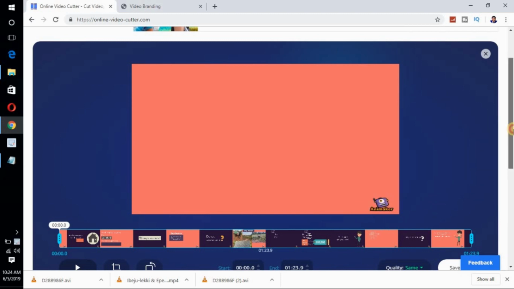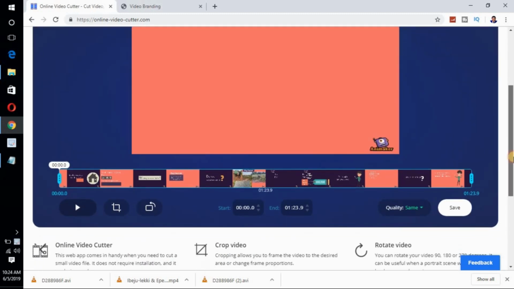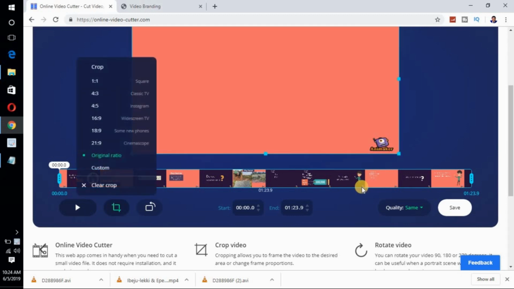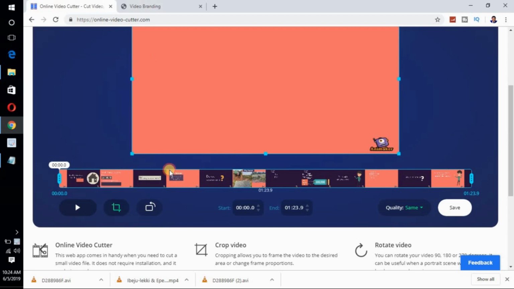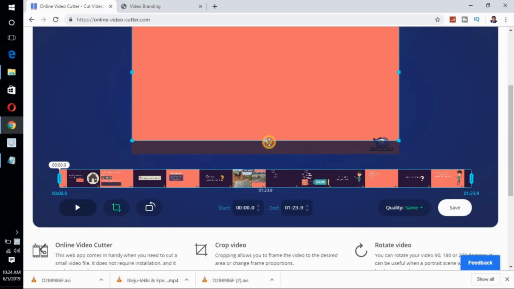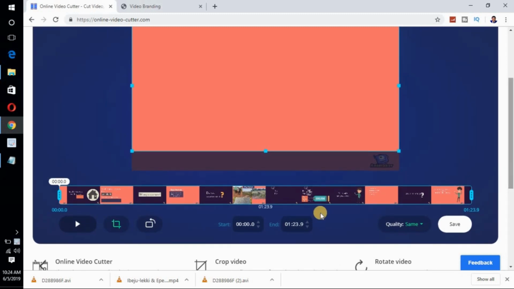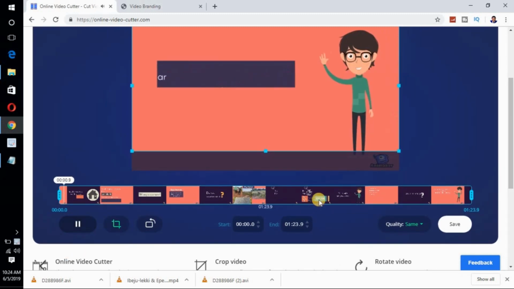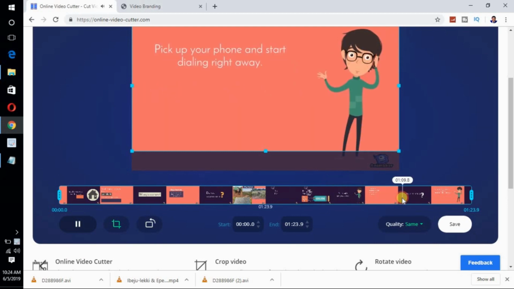So what am I gonna do? I'm gonna drag down. I don't know, maybe you can see this. This button is the crop button. So I'm gonna click this crop button and click custom and drag it up. Good. Now the video is cool. If I play the video, no logo.